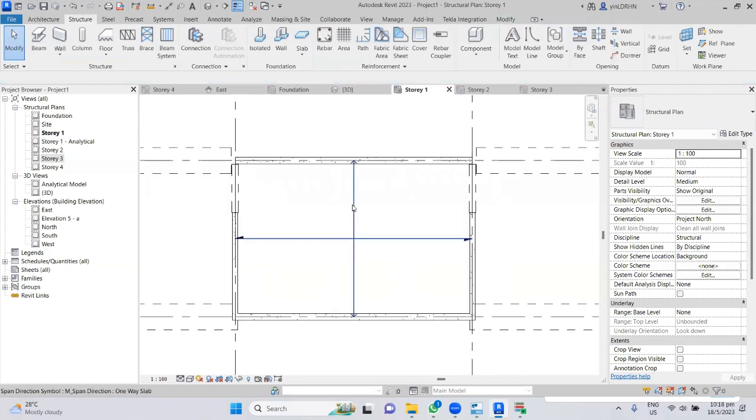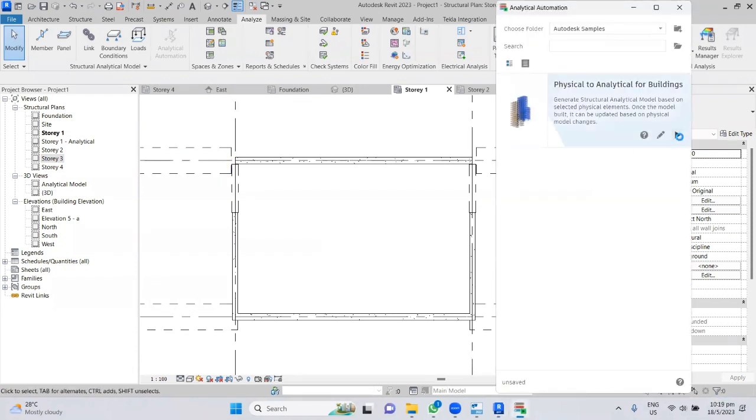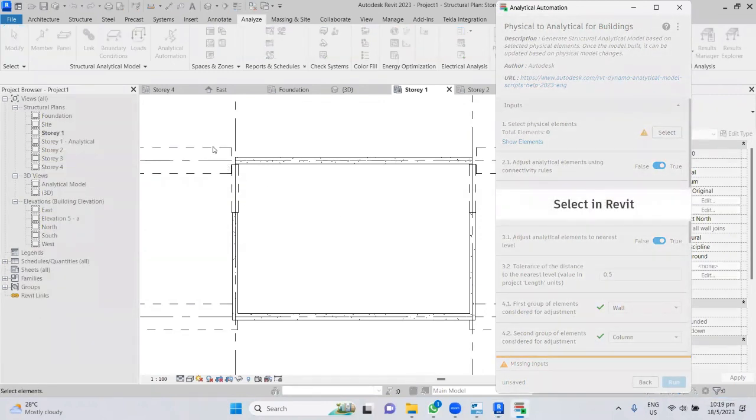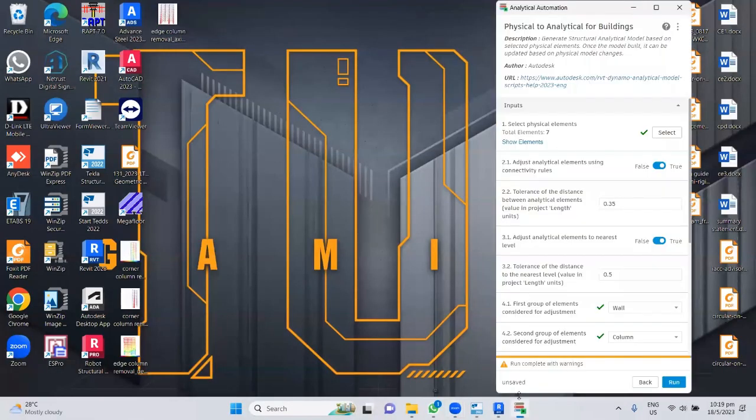Okay. So after creating the slab, what we want to do is make this one a structural element. Okay. I will save later on. So go to analytical. Oh, why? It's already running here. Okay. Select. I don't know why you cannot see it now. Maybe the zoom.